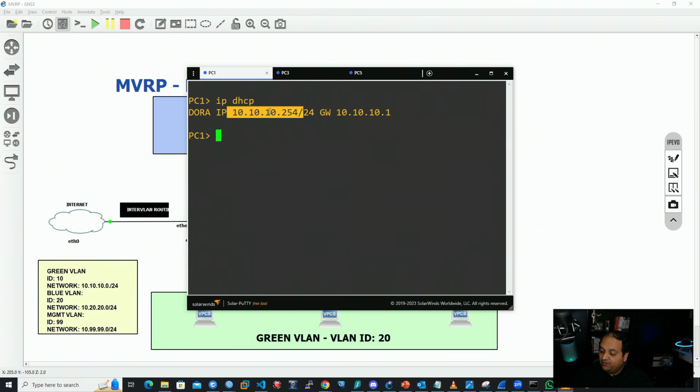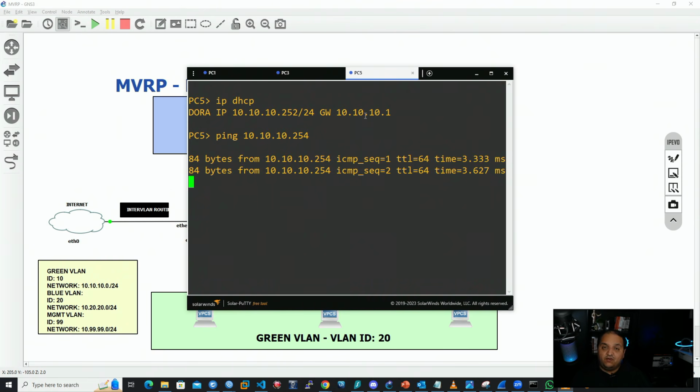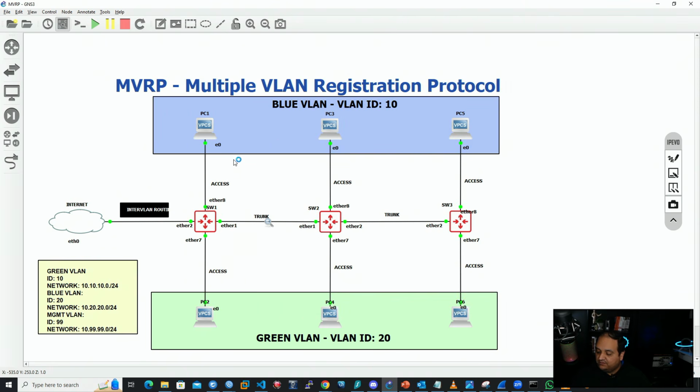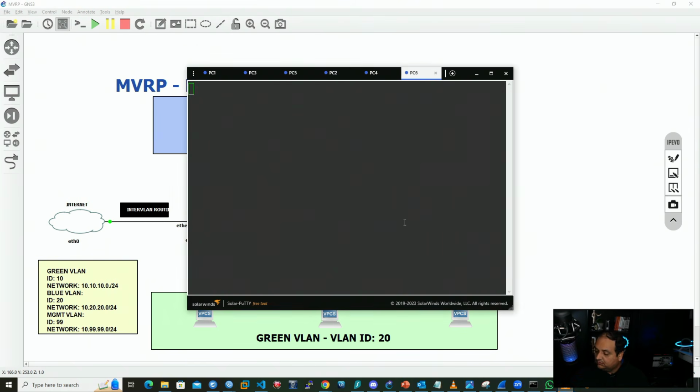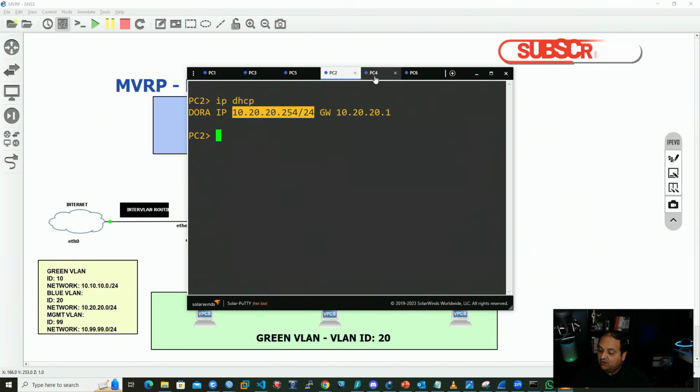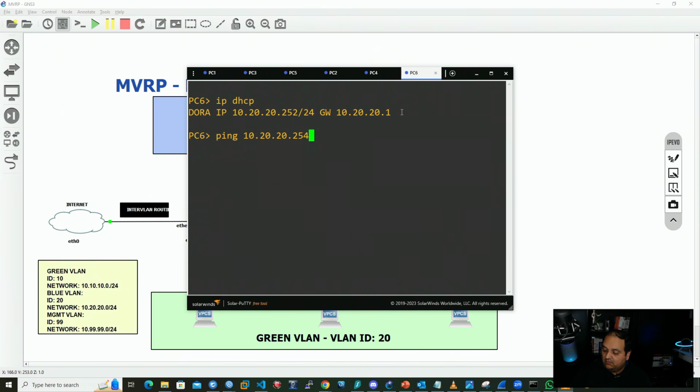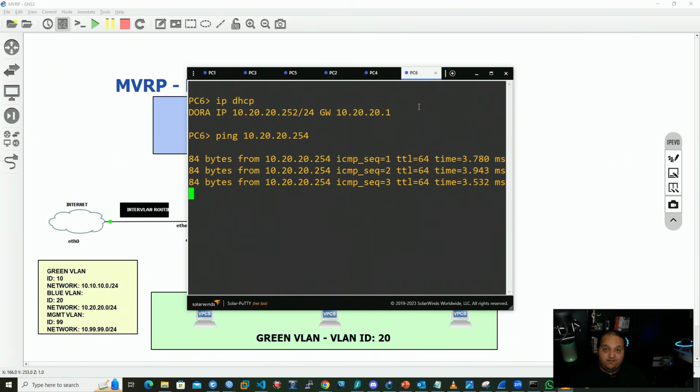So now we can try to reach this IP from PC5. So we can simply go ping 10.10.10.254, and we see that we have IP connectivity. The same is going to happen for PC2, PC4, and PC6. So now those PCs on VLAN 20 also have an IP, and we can test the IP connectivity. We see that we have full IP connectivity.